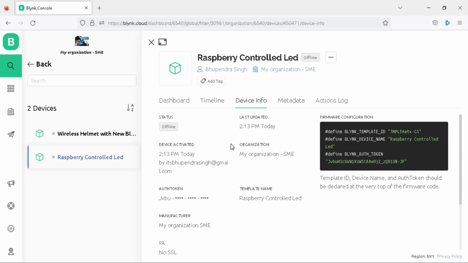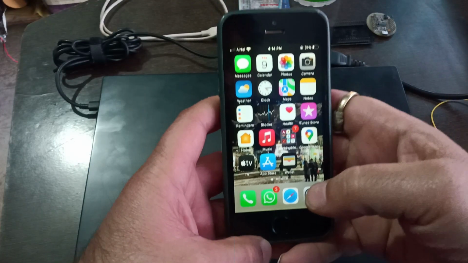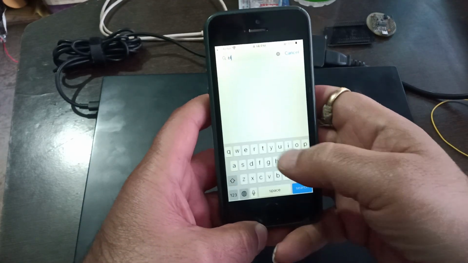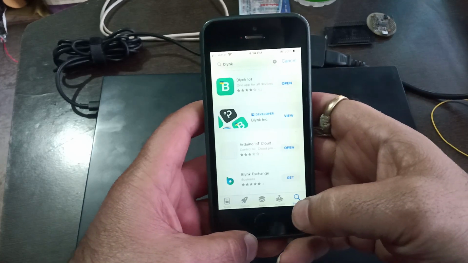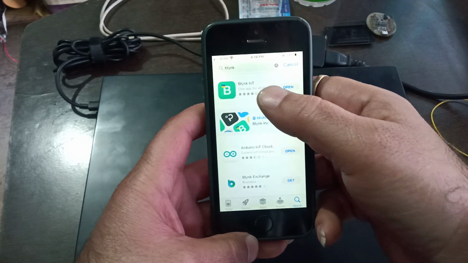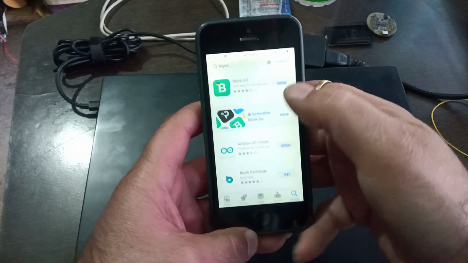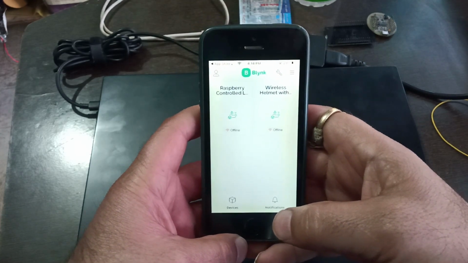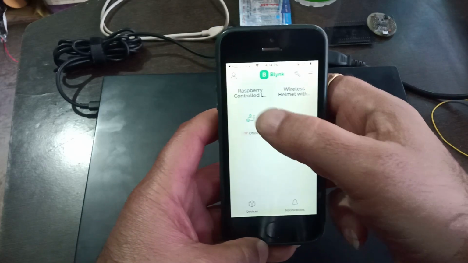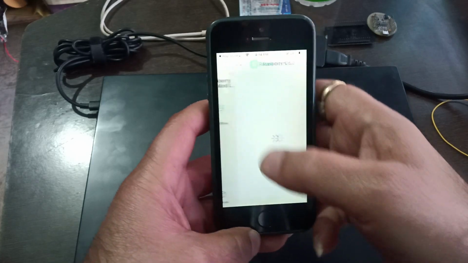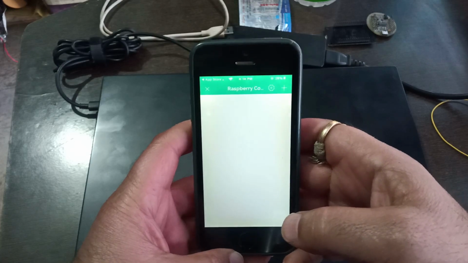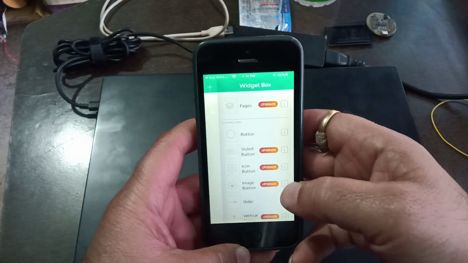So now let's configure the new Blynk IoT mobile app. So go to the App Store or Play Store, search for the Blynk. We have got the Blynk IoT app. Install this app into your mobile. After installation, open it and login. Once you login, you will get the project template inside it with the name Raspberry Pi controlled LED. Click on it. Here click on setting icon and inside it click on the plus icon.